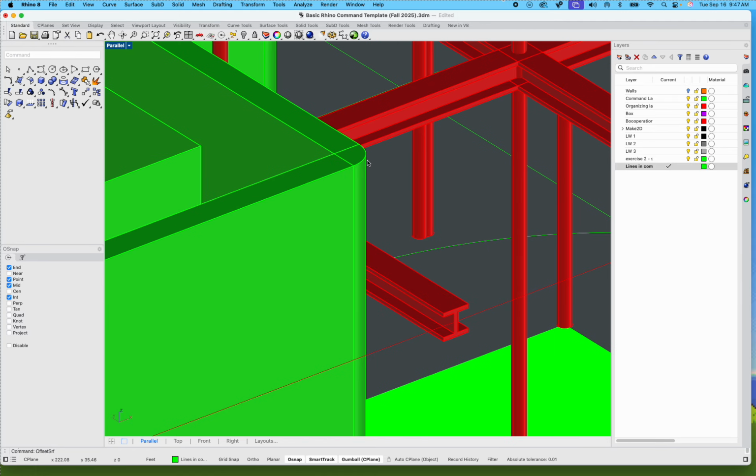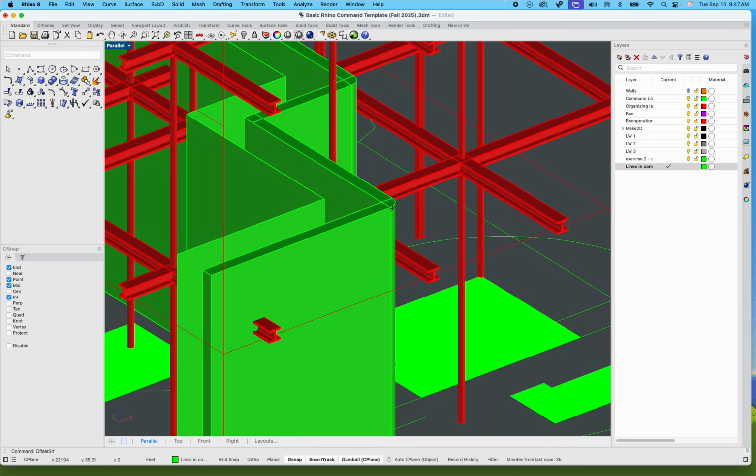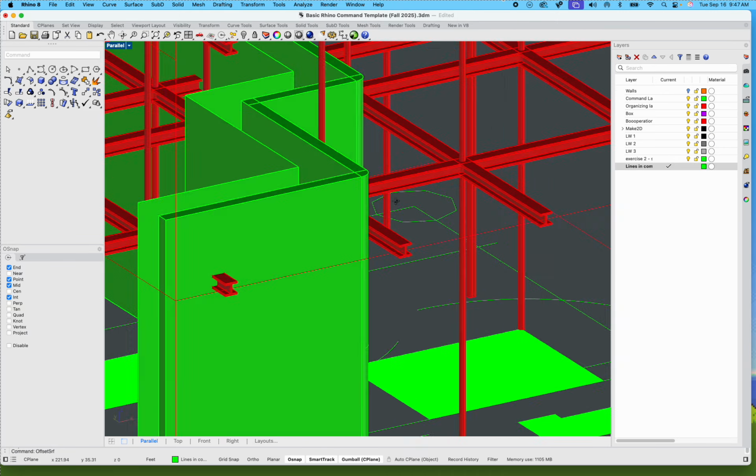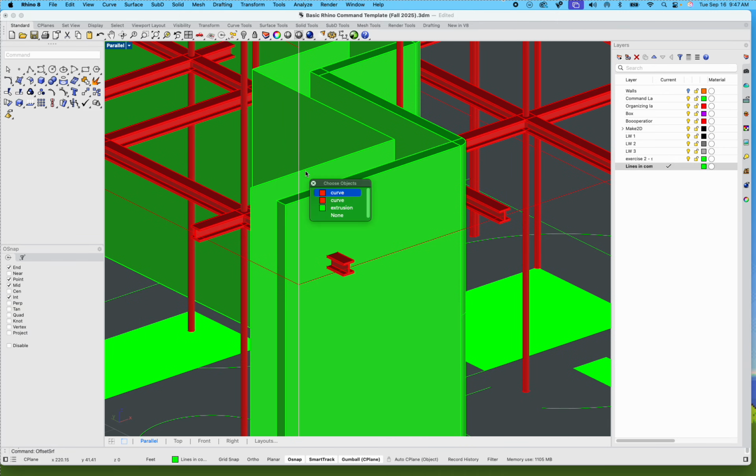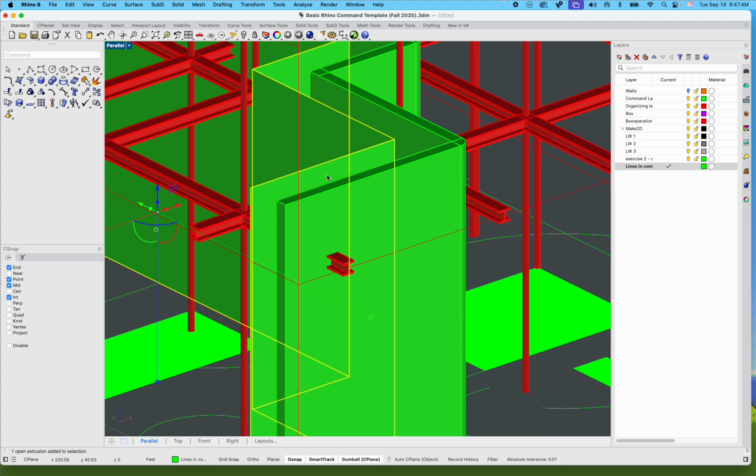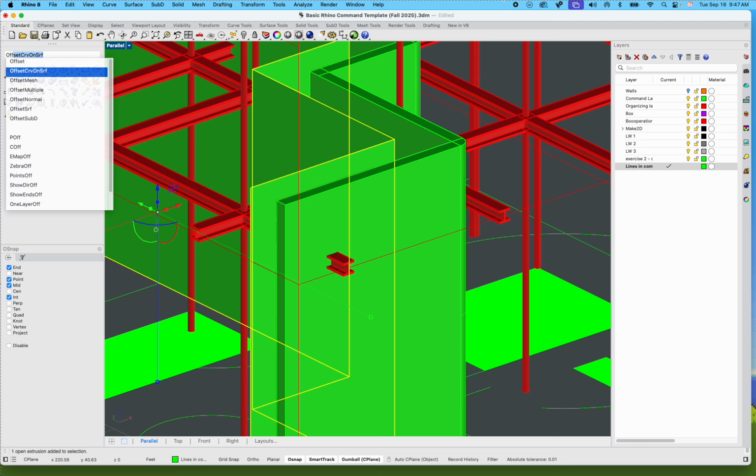In my case, I had a fillet also involved. Honestly, I'm not mad about it. It kind of looks good. But if we didn't want that, let's try that again. So let's take the surface. Let's type in offset surface, offset surf.